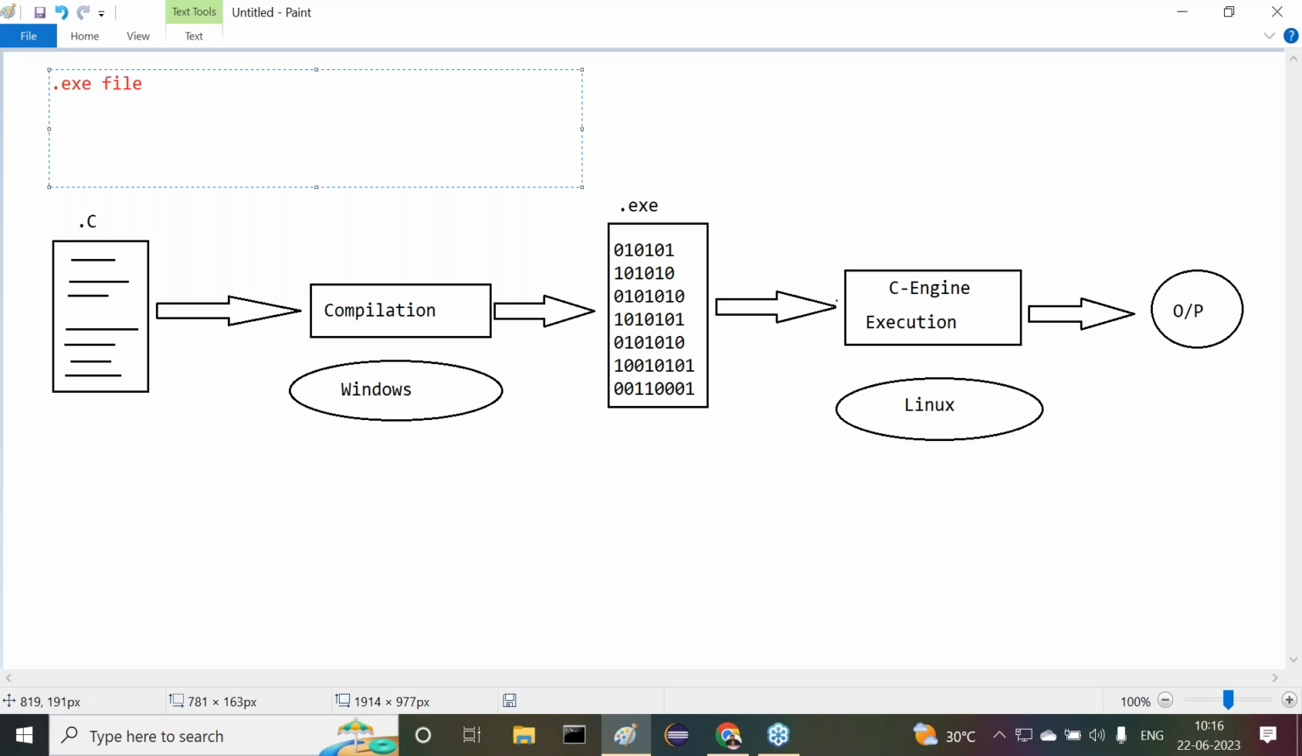The .exe file contains directly executable code. It's not any intermediate code, it's not anything else. It is directly executable code, and it has the local operating system representations which we have used for the compilation.